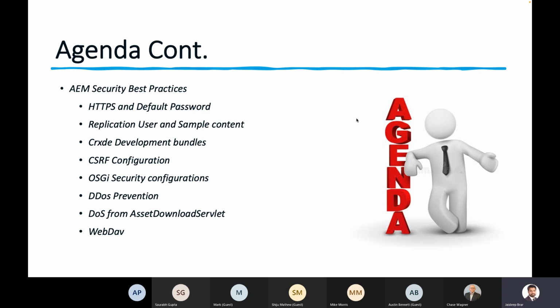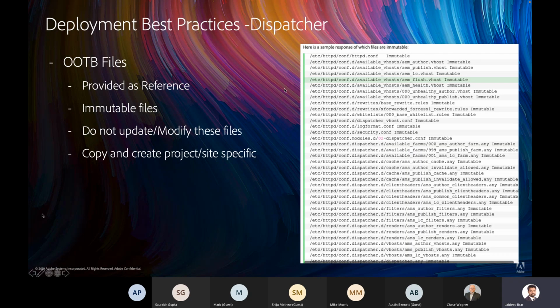Okay. So moving to the first topic, the best practices for dispatcher. Whenever our dispatcher installation is done, there are some default files which are called out-of-the-box files. On the right-hand side of my screen, I have listed all the default files, and there is another term which is used, which is called immutable, meaning these files should not be changed. These are just provided as a reference.